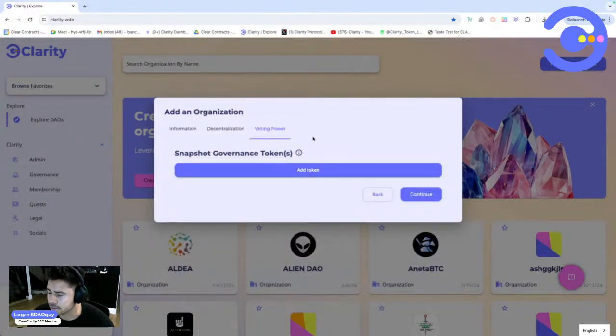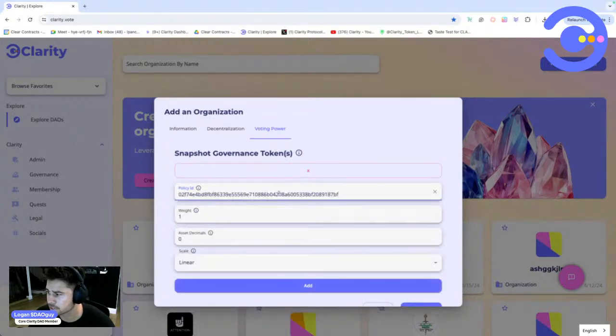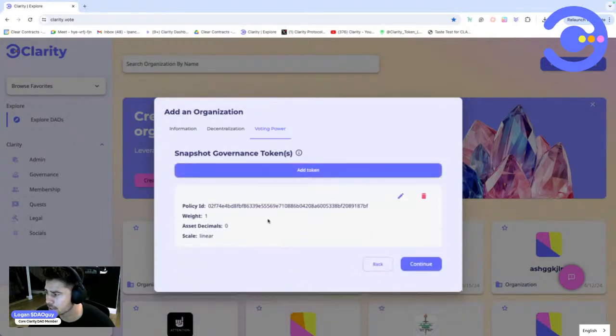And then the last thing you have to do in order to create your organization is add your tokens. So I'm going to choose DBC here from Token Allies. I can add it. I can have multiple tokens, et cetera, et cetera. Then I click continue, sign a transaction, or sign a message, and you get to create your DAO.